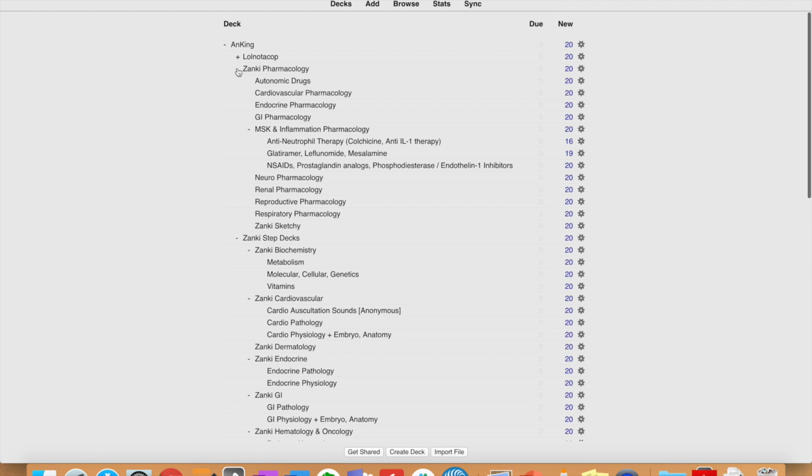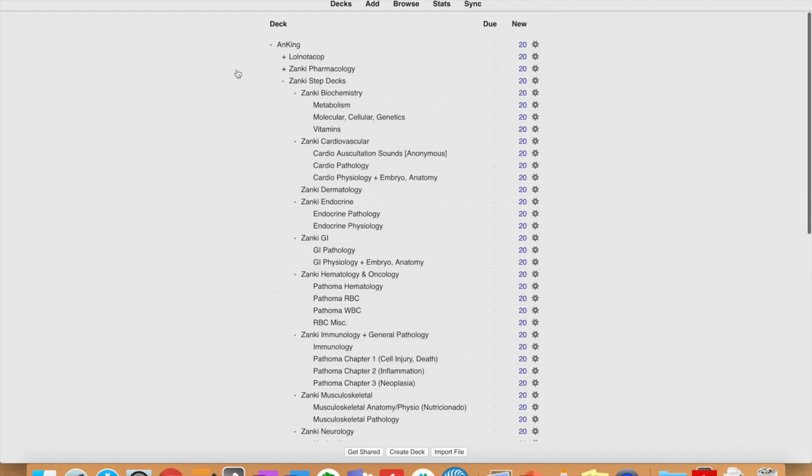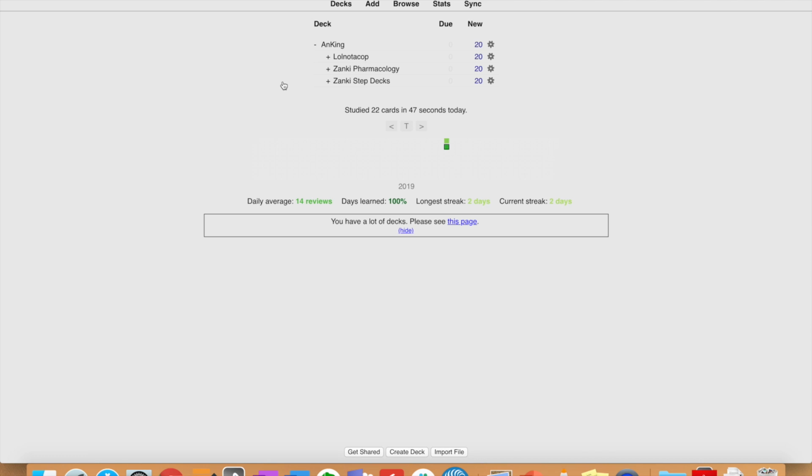Zanki Pharmacology has all the drugs that you're going to need as well. So Law Not a Cop is mostly just micro and some micro drugs, but Zanki Pharmacology is the pharm for all your body systems, right? So as you can see, respiratory, repro, you got the deal. So minimize that guy. And then here's the Zanki step decks. So there's a step deck for each block you're going to have: cardio, dermatology, endocrine, GI, hematology. And essentially, as long as you get through all those cards for the block, you're going to be golden, right? So let's minimize that. And there you go.